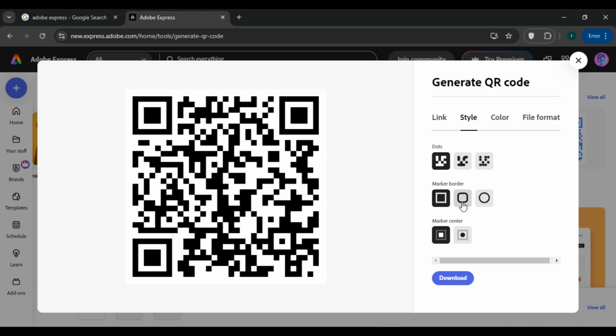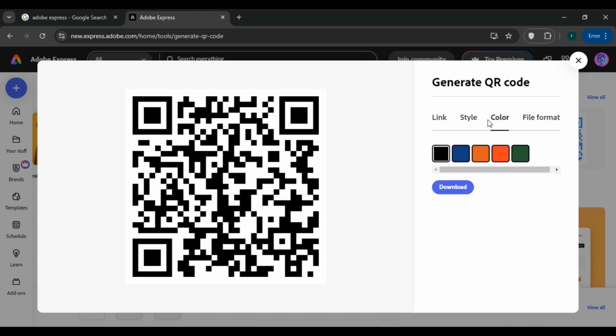You can also select the border. You can also select marker center. Select the options that you like the most. You can also select the color. Select the color of your choice.